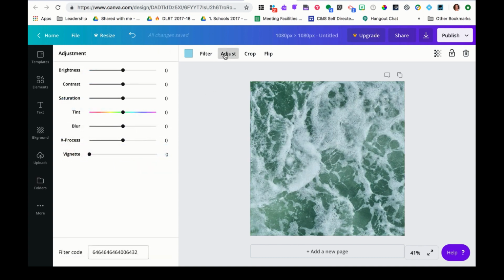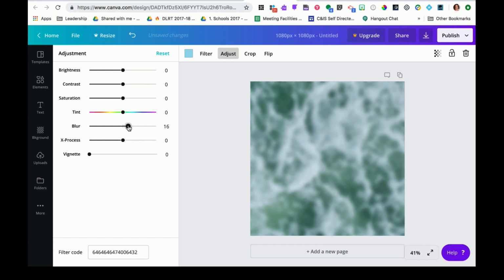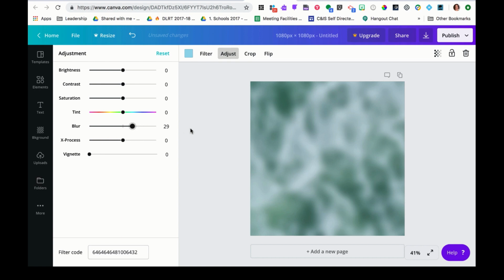And now I'm going to click on adjust. Here I have the ability to adjust the image, and adjustment is available in all of the different templates, so I could be adjusting a photograph that I had uploaded as well. So I'm going to use the blur tool. I'm going to blur it out so that it's just a background and you can't really tell it's water anymore. That looks good to me.